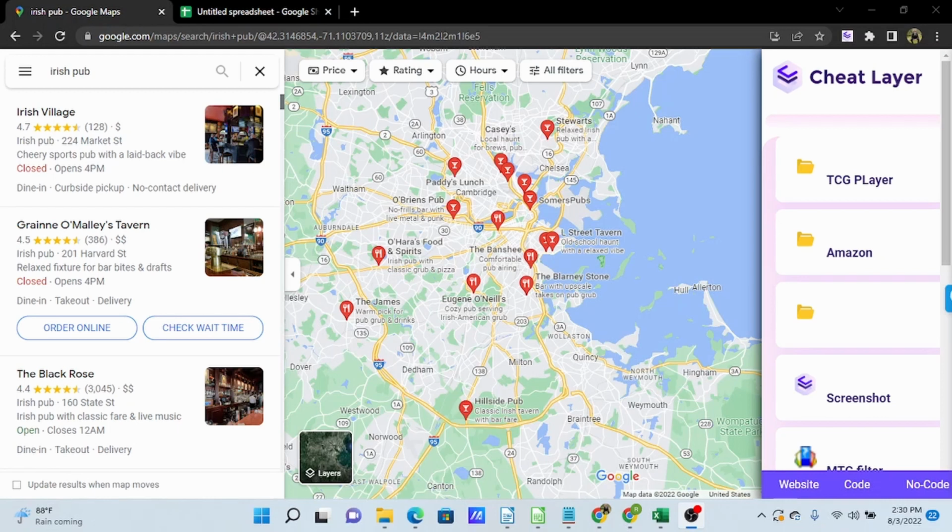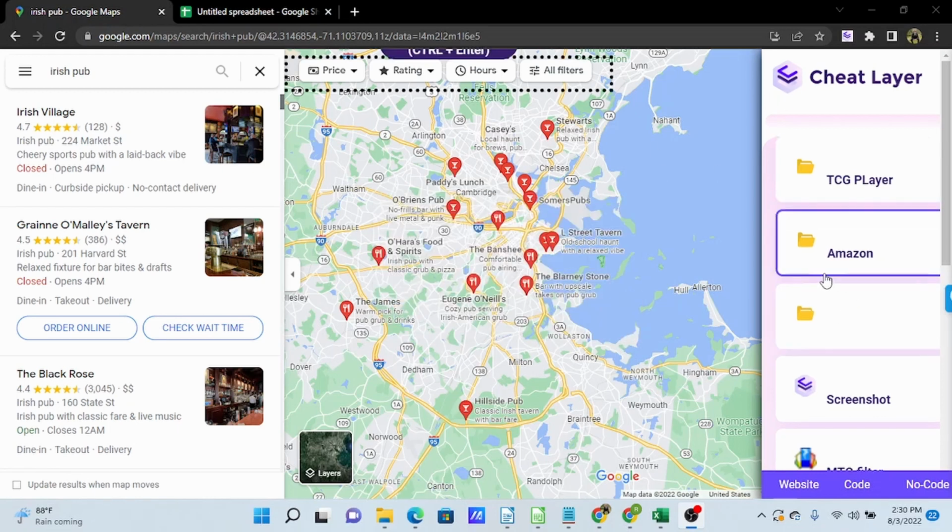In this tutorial, we are going to show you how to scrape all of the links on a page. To do this, we will use the attribute selector and a single no-code option, our scrape to GSheets no-code option. As always, the first step is to open up Cheat Layer.